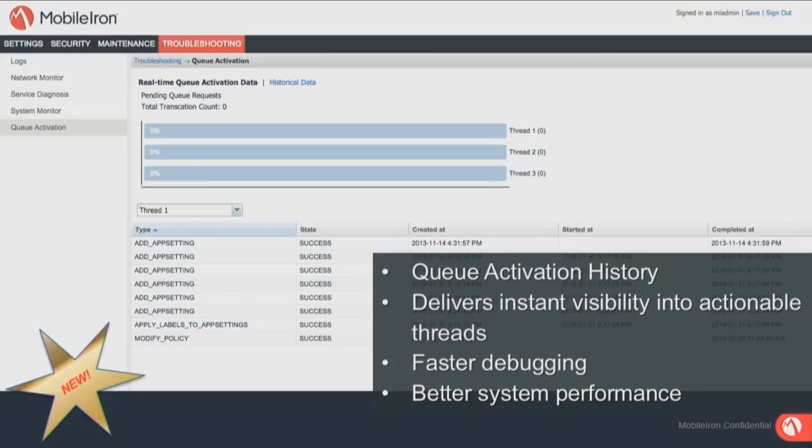Also new in Core 9, we have the queue activation feature. This gives you insight into various threads for expedited troubleshooting and remediation.